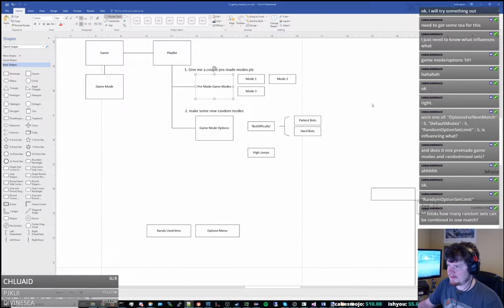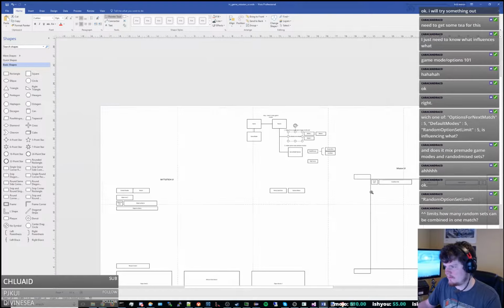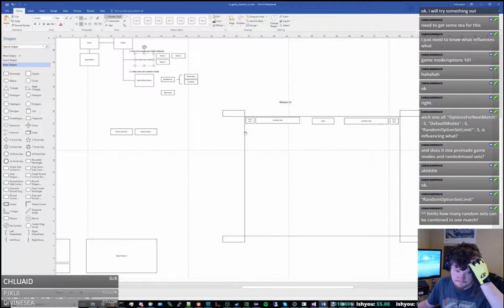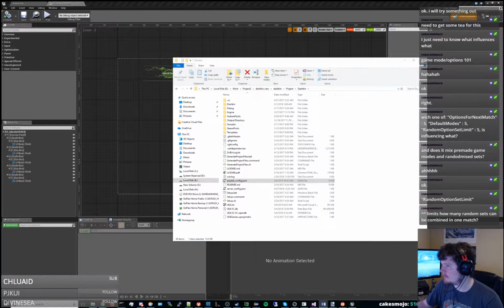Alright, so that playlist config is there. How many random sets can be combined in one match? I wouldn't put it that way. I would say random option set limit limits how many random options can be used to construct a new game mode. It does not have anything to do with a match. It has everything to do with a dynamic, a randomly created game mode.